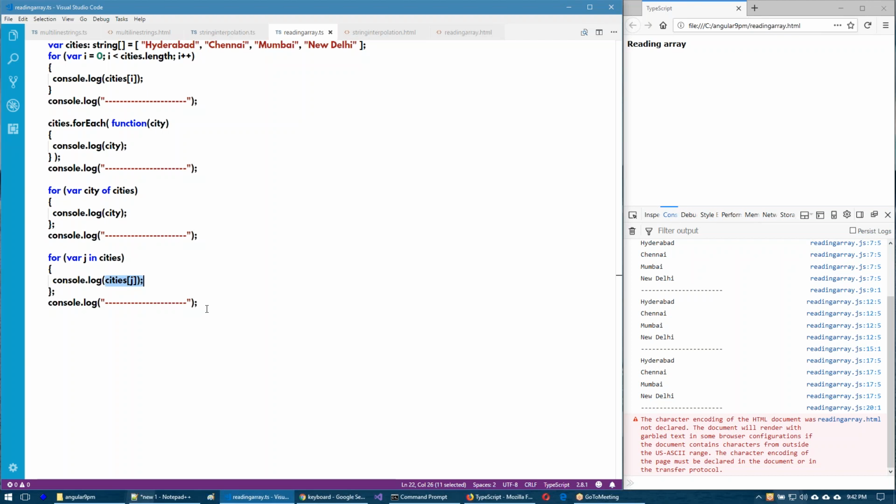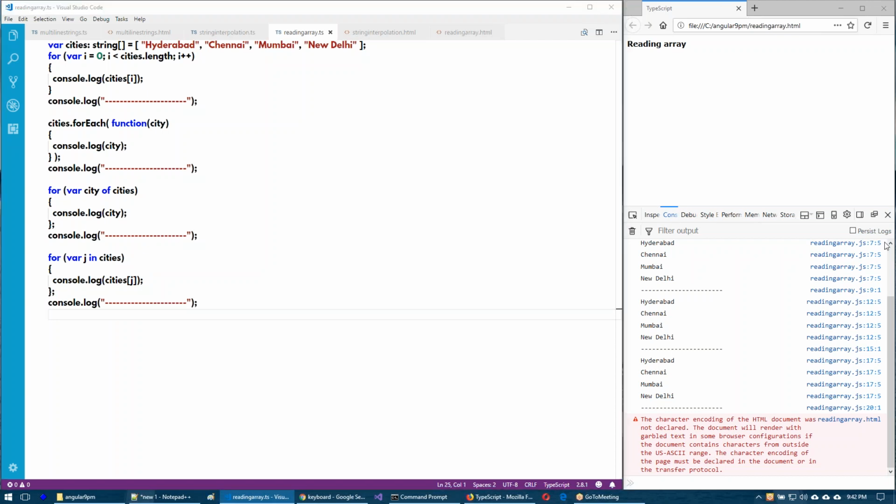So as of now, the best available options are either the for loop or for-in. Even though forEach and for-of are available, they have some drawbacks. So recommended is the for loop or for-in. These two are the best options. If you're comfortable and very handy with the for loop, you can go with that. Otherwise, if you're a newcomer, you can prefer using the for-in loop. Okay, this is all about reading the data from an array.